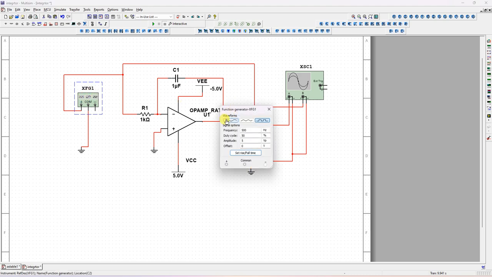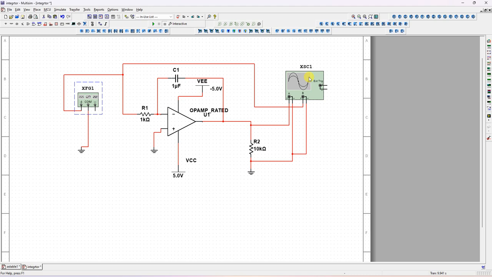You can give a sine wave, triangular wave, or square wave, and you have to give a frequency of 500 hertz. The amplitude is 5 volts with a 50% duty cycle, that is, on time is equal to half. You also need one oscilloscope, a ground, and one more resistor here. So I will show how to do this.